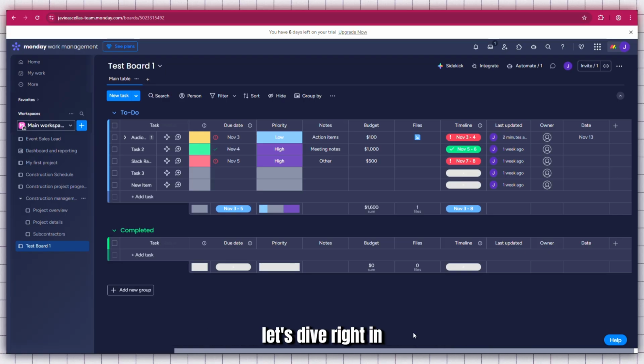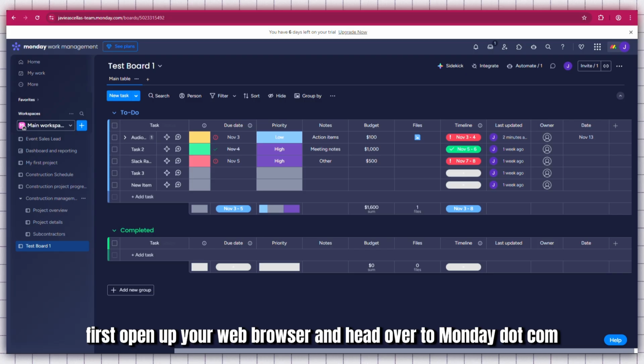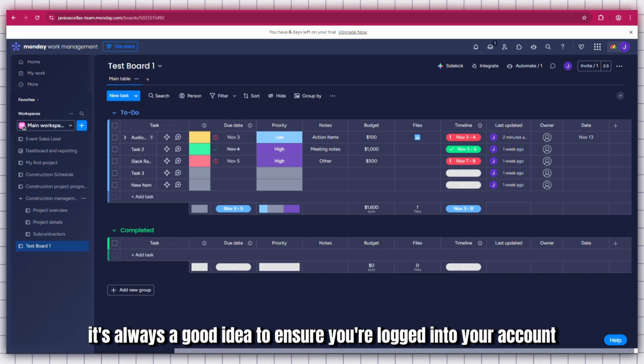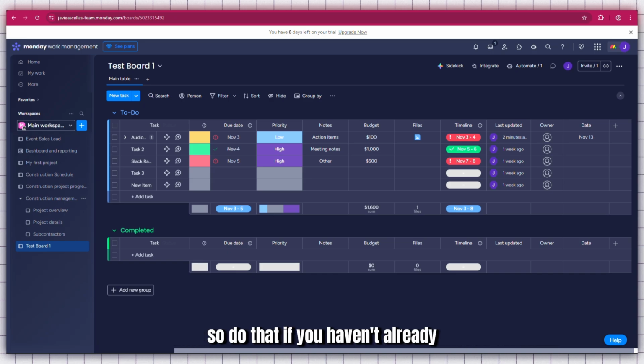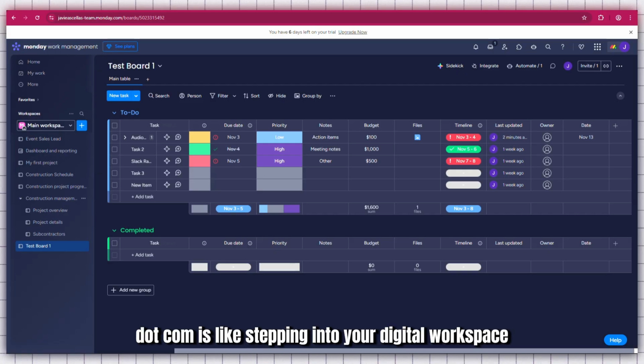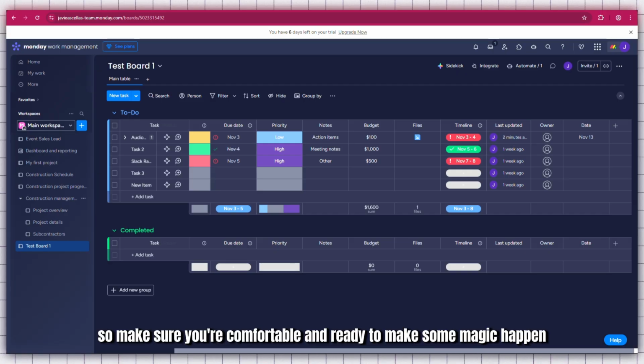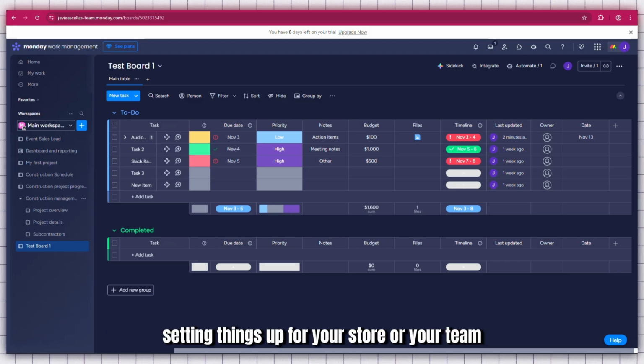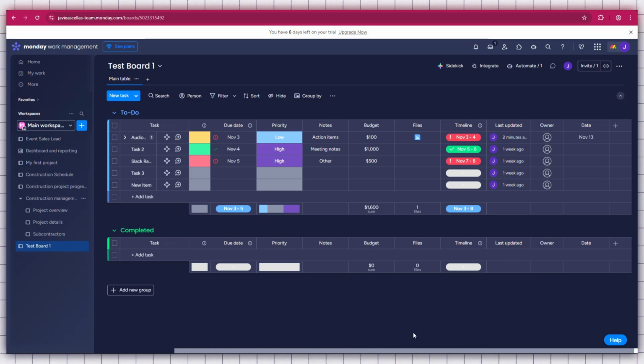Let's dive right in. First, open up your web browser and head over to monday.com. It's always a good idea to ensure you're logged into your account, so do that if you haven't already. Navigating to monday.com is like stepping into your digital workspace, so make sure you're comfortable and ready to make some magic happen, especially if you're setting things up for your store or your team.